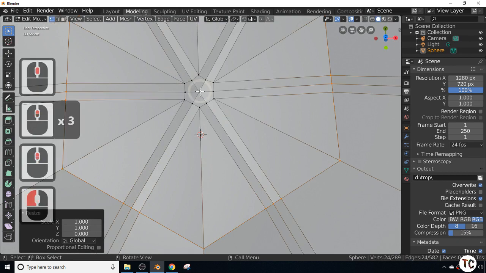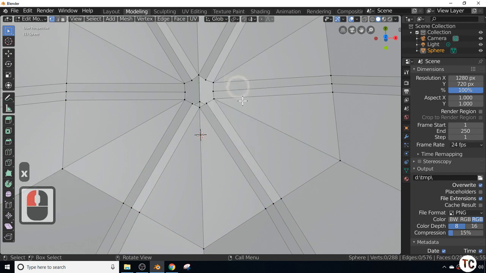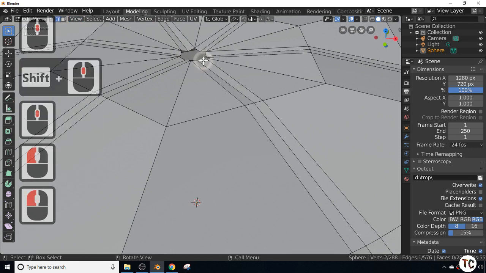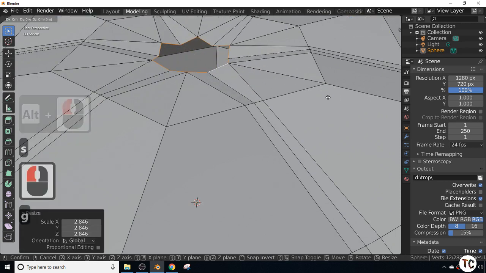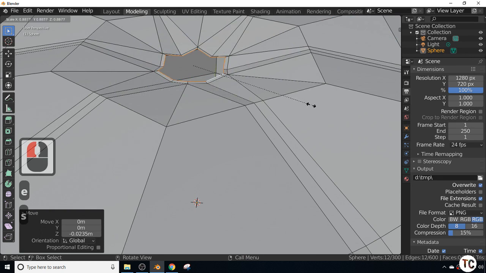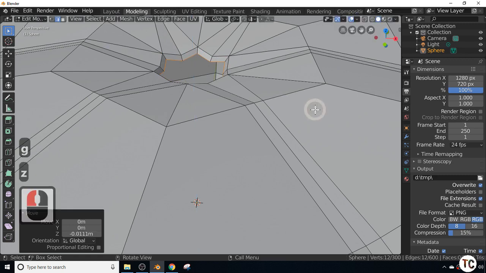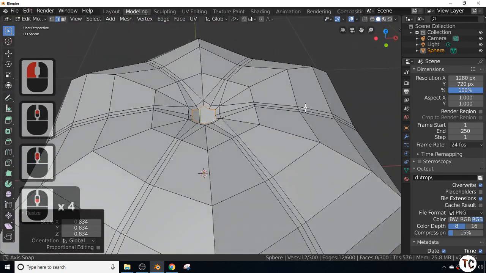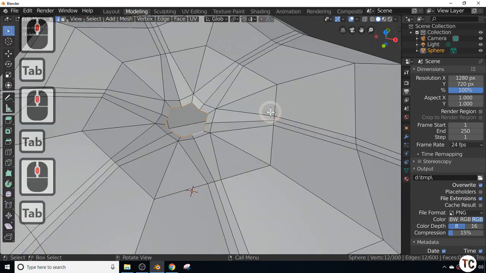I'm going to do the same on the top. I'm going to delete those edges there, so X. This time delete vertices. And all that does is leave a hole. Go on edge select. Select the edges. Scale them up. And then we're going to G and Z to move them down slightly. E to extrude, S to scale, scale it in slightly, and then G and Z just to move them down slightly and scale it in. And this hole is where the actual stem of the pumpkin goes into.